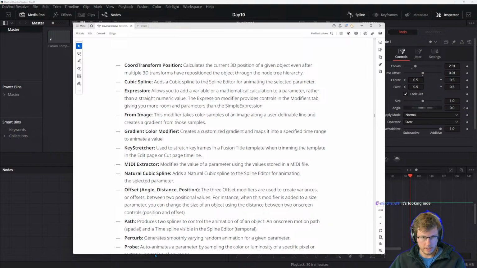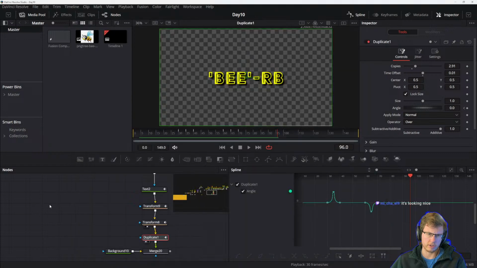Okay. And then you can do from image. This modifier takes color samples of an image along a user definable line and creates a gradient for those samples. Gradient color modifier creates a customized gradient and maps it into a specified time range to animate a value. Key stretcher: use the key stretcher in the Fusion title template when trimming the template in the edit page or the cut page timeline.